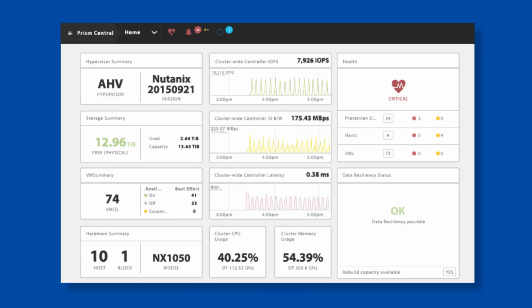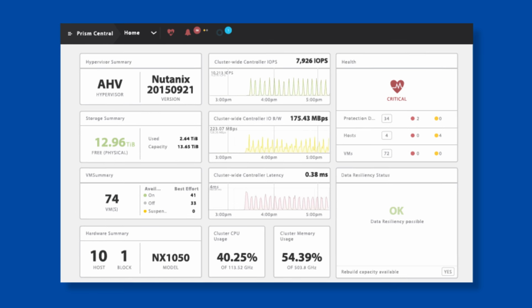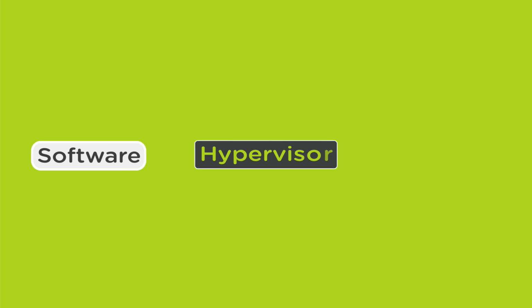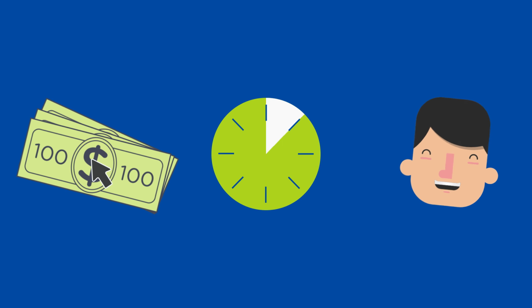Nutanix provides a single pane of management for both your storage and server needs. You can easily monitor your Splunk infrastructure from a single interface, gaining full visibility of storage, CPU, and memory runway. One-click software, hypervisor, firmware upgrades, and one-click problem remediation take away the pains and wasted time out of day-to-day operations, especially as your cluster grows.